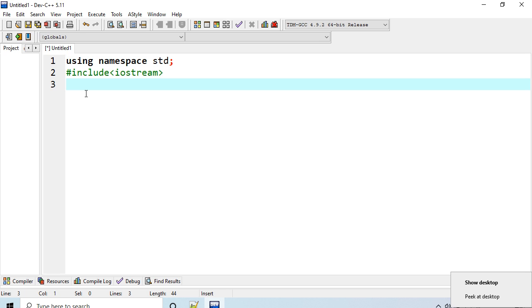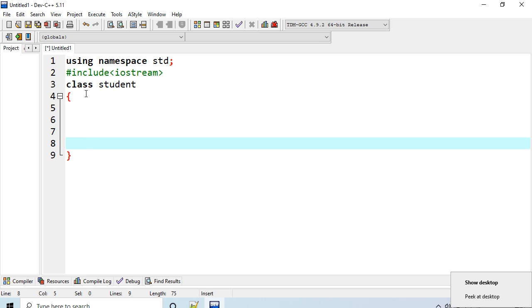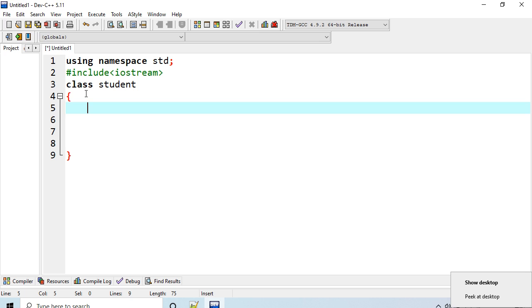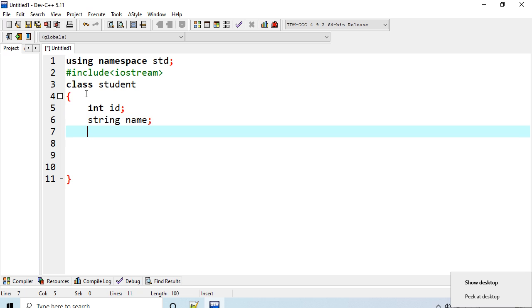So we can define a class by using the class keyword. Let's say we want to define a class student. A class consists of variable declarations and method declarations. We will declare some properties with respect to the student: a student will have an id, and a student will have a name. So I have declared these two variables.